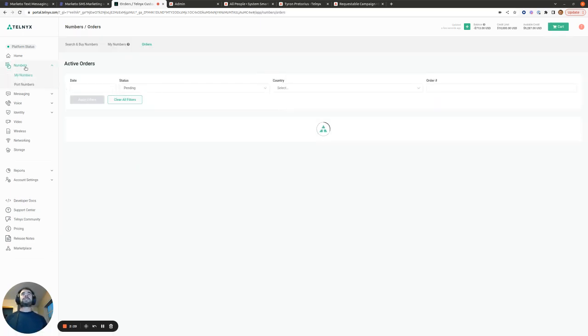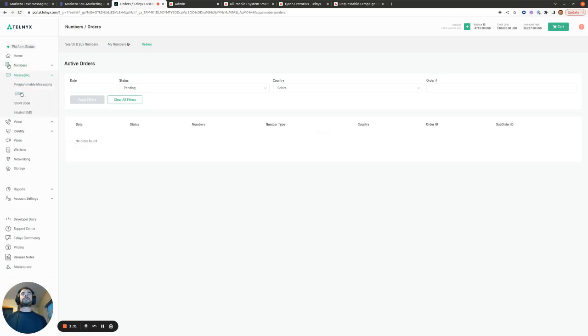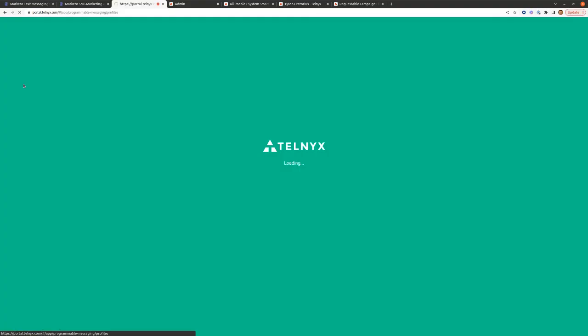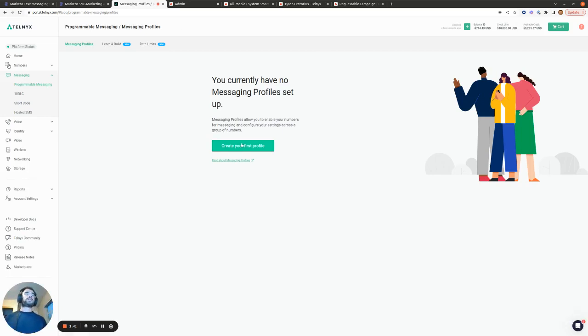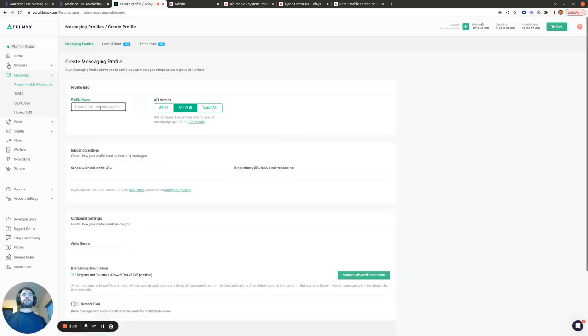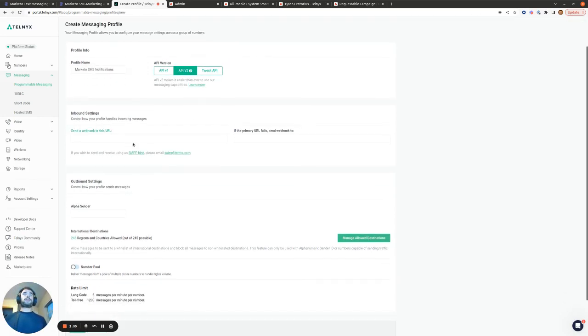Now, the next thing we need to do is we go down to messaging here, programmable messaging, and we need to create a messaging profile. And then we're going to add this phone number to this messaging profile. So let's create our first messaging profile. We're going to call it Marketo SMS notifications.